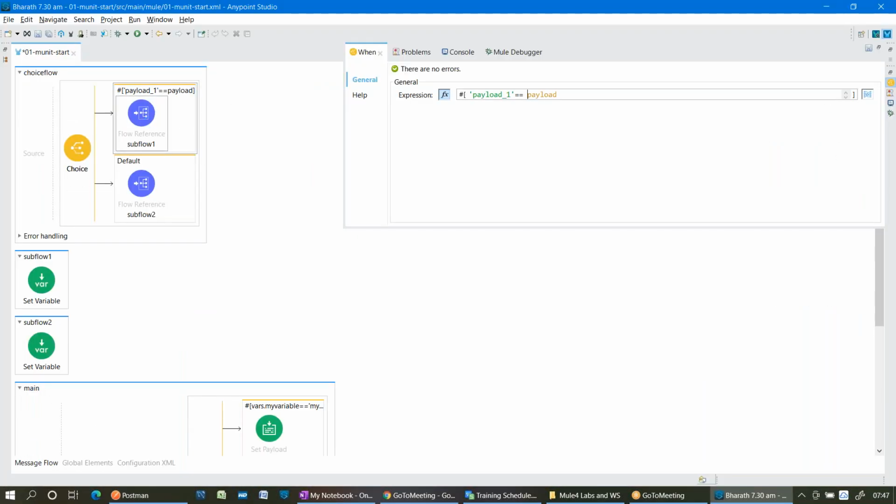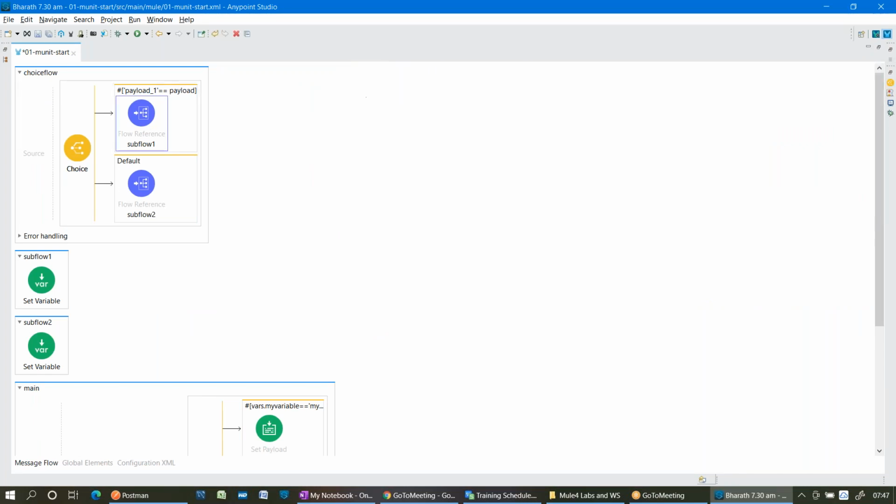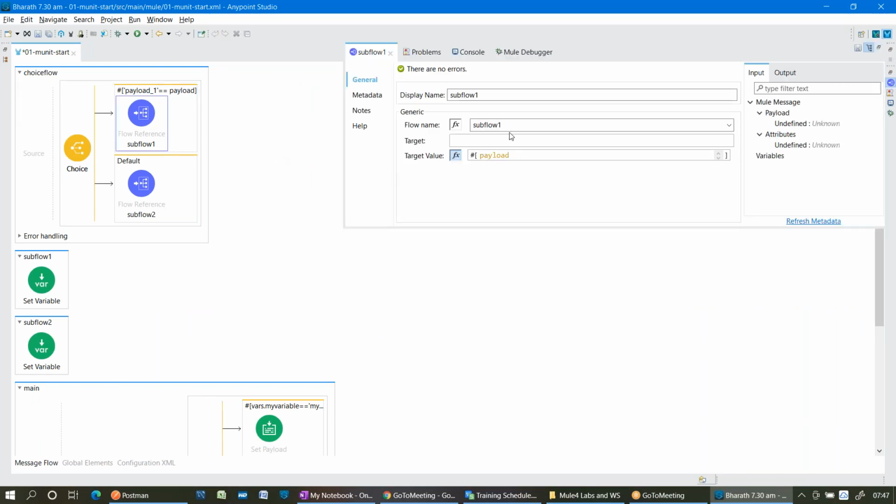What is there in this route? What is the processor? Flow reference is a processor which is referencing subflow 1. What is there in the subflow? In the event as of now, I have an attribute and a payload, right? Right now, I'm trying to create a variable by using a set variable component. So what is the variable name? My variable is the variable name. Value is my variable 1.